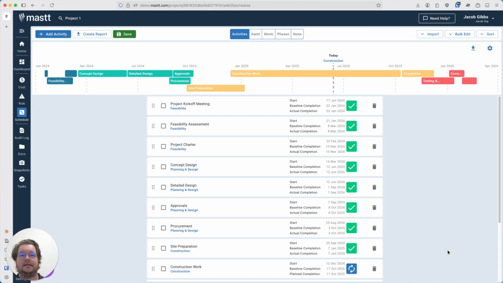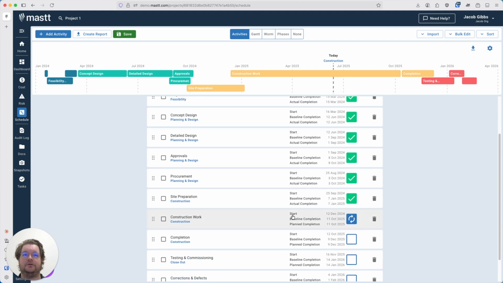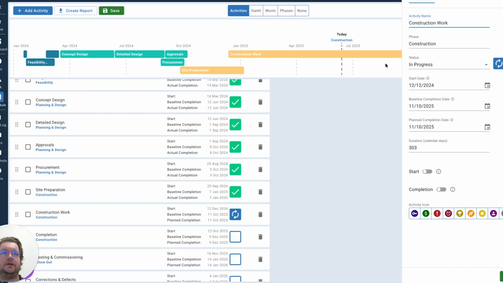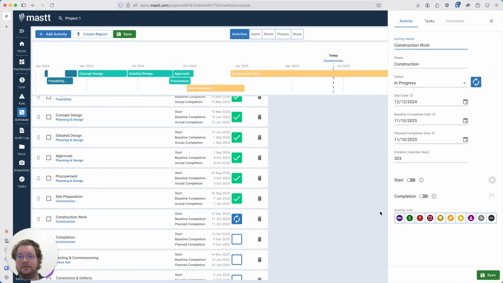The great thing is that now you can make a lot of the changes you need to make in Mastt without having to constantly re-import your Microsoft Project files. So let's say, for example, construction work. You want to make a couple of changes to that. You can click directly on there, and you've got the editable thing.